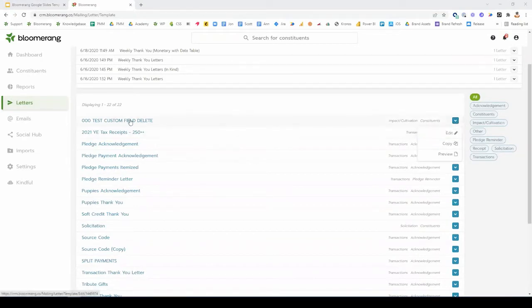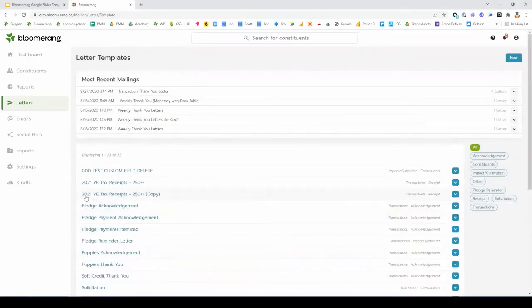Edit will allow you to open a letter. Copy here allows you to make a copy of the letter. If I just create copy, it's just going to create the same letter, 2021 year-end receipts in this case, and it's going to have copy, and you can go in there and edit the details like the name and personalize it to what type of letter you want that to be. A note though, when you're copying, make sure it's the same type of letter that you want.